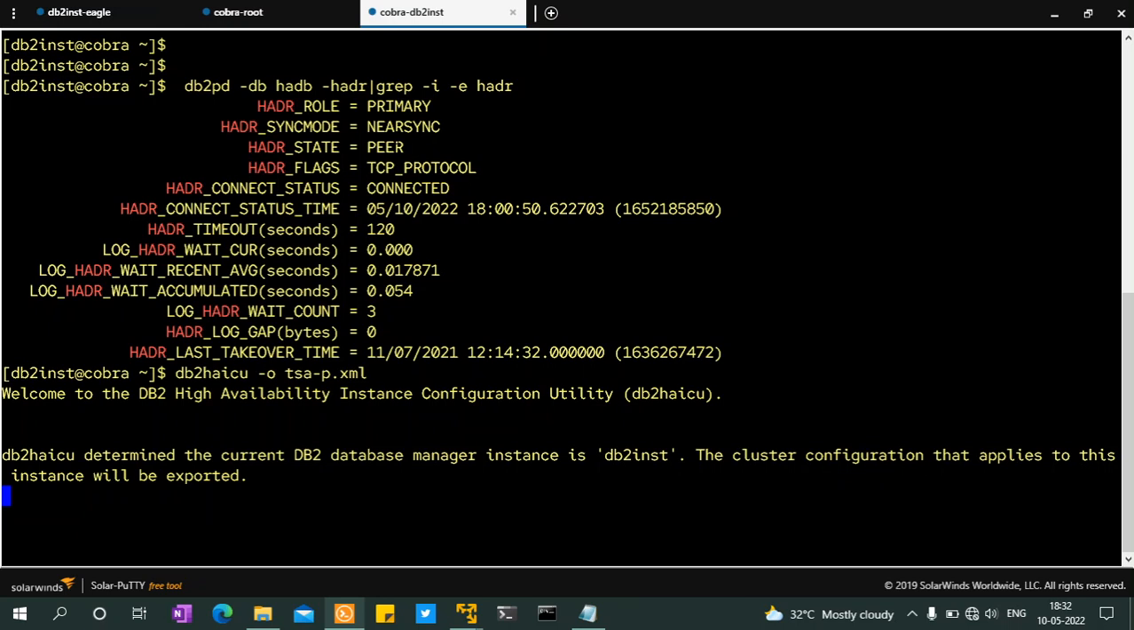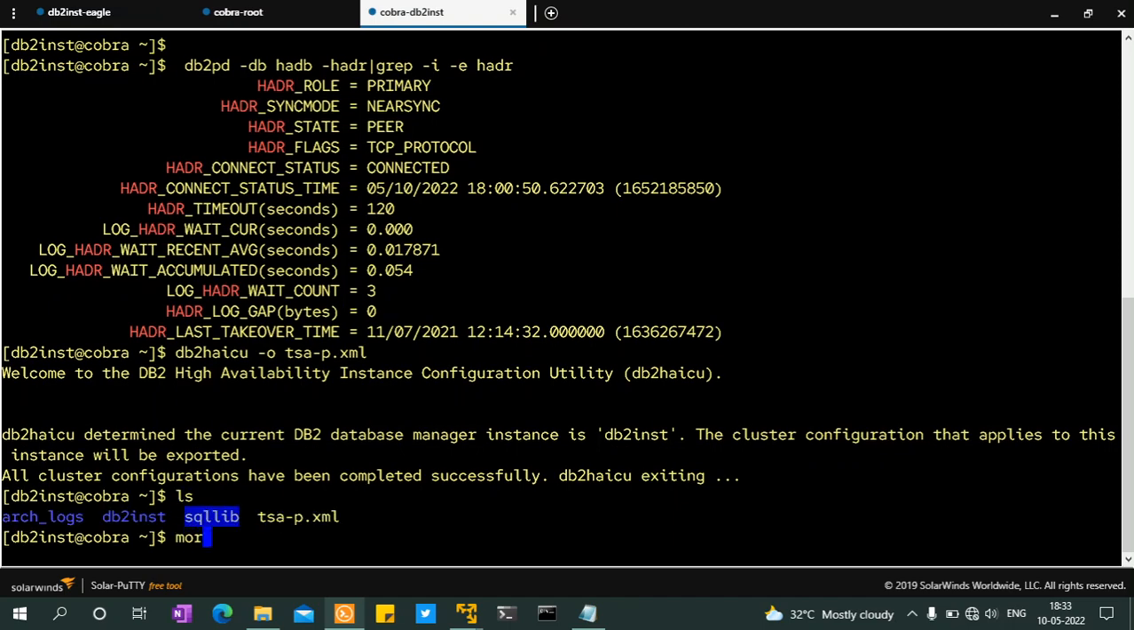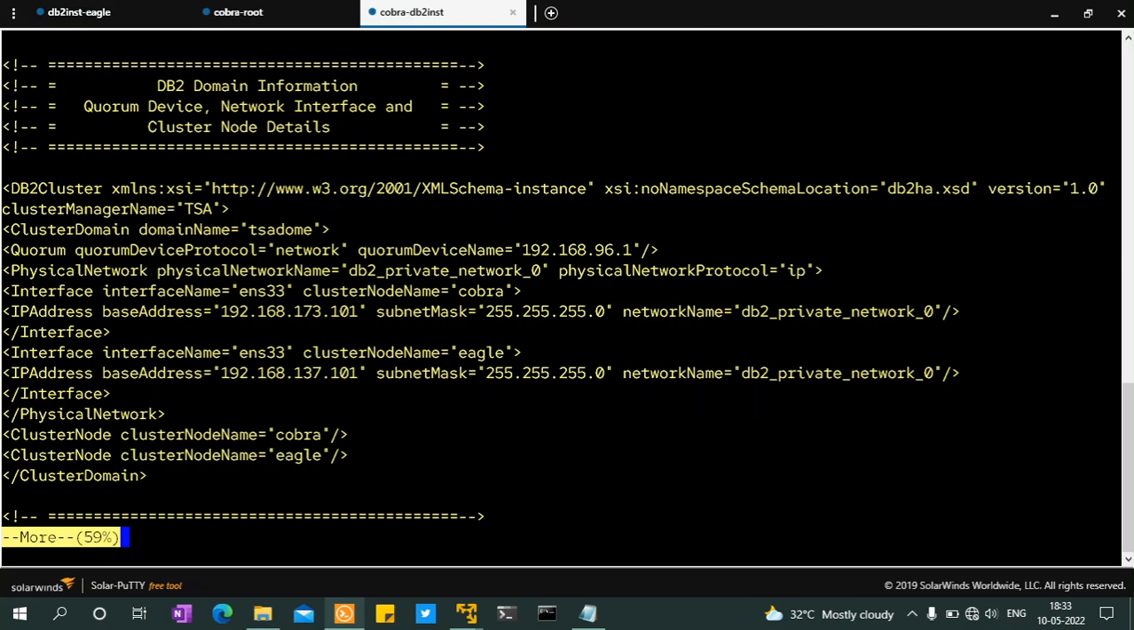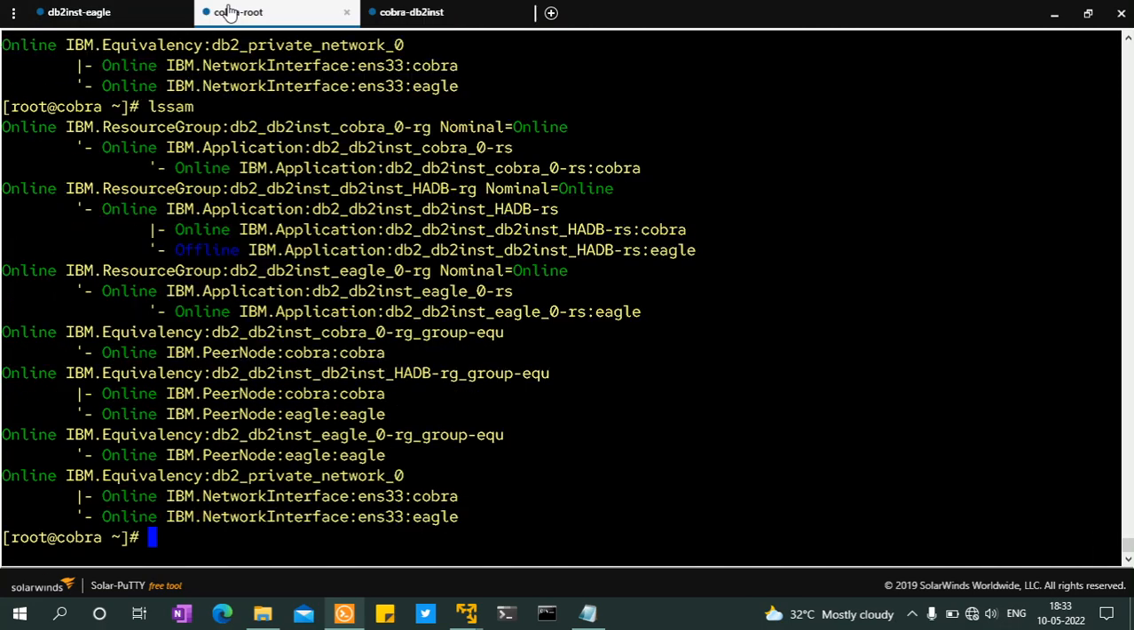Once I do this, let's look at the XML file, more tsa.primary.xml. Once I have this and everything is up and running, after some time some issue occurs and some resource gets into offline, something is happening on the TSA side, and they want you to just reset everything and create a new domain, that's fine with them.